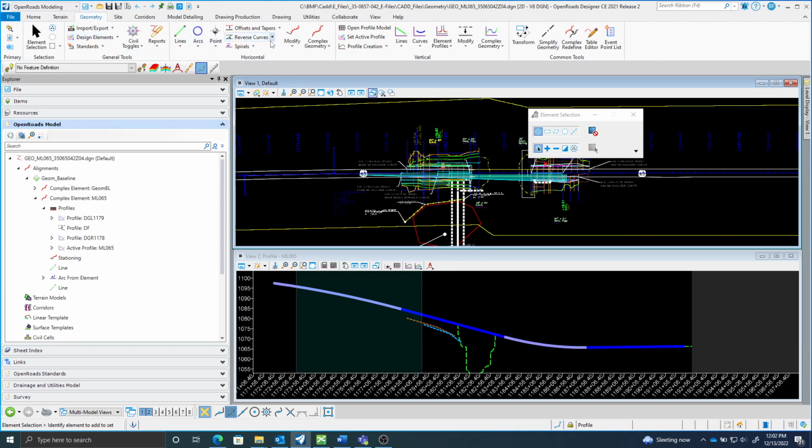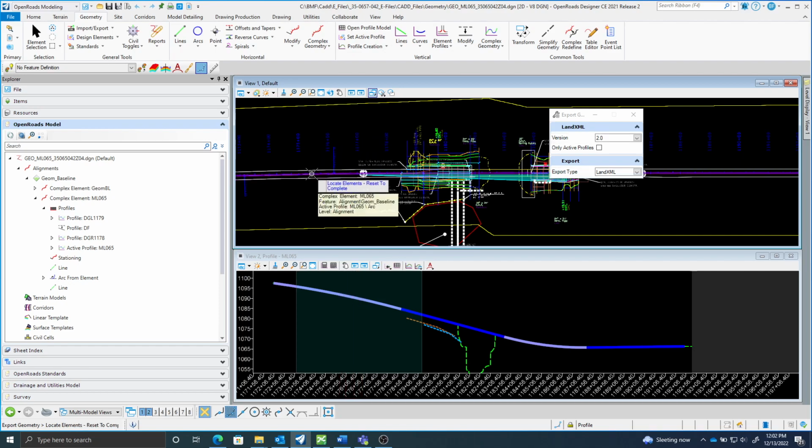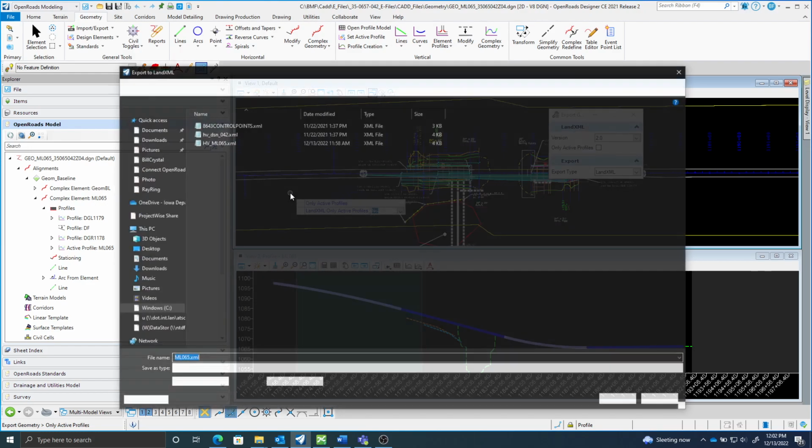In my geometry ribbon, I will select export. The export type will be land XML. I will accept that. Then I'm going to pick my geometry. I will reset. My version will be 2.0. And only active profiles, I am going to select no, because any other profiles that I have associated with this geometry, in this case I have some ditch grades, I want to export those as well. So I will select no in this case.